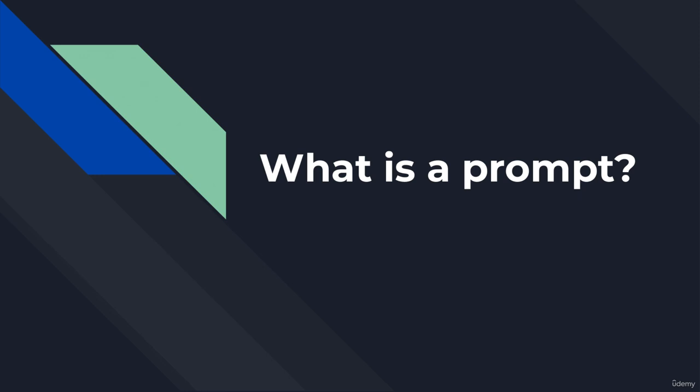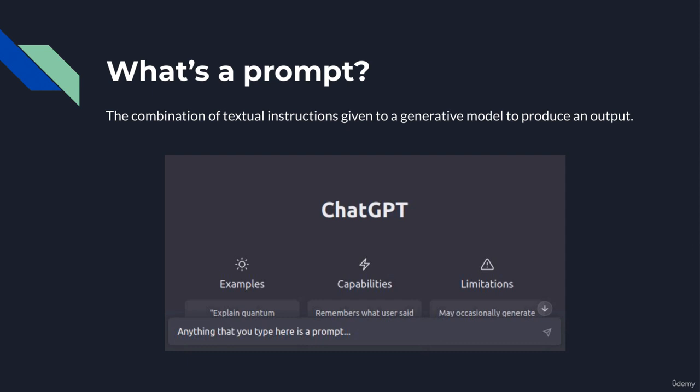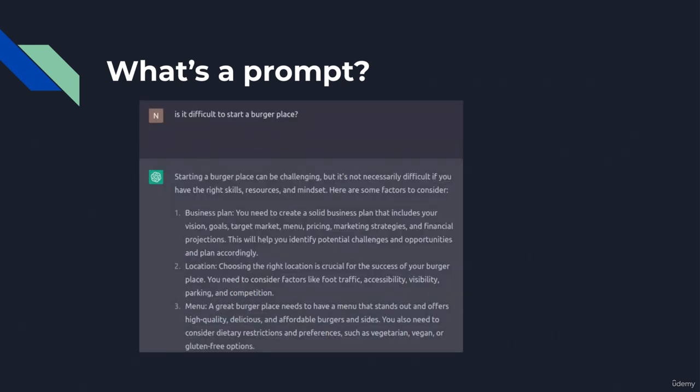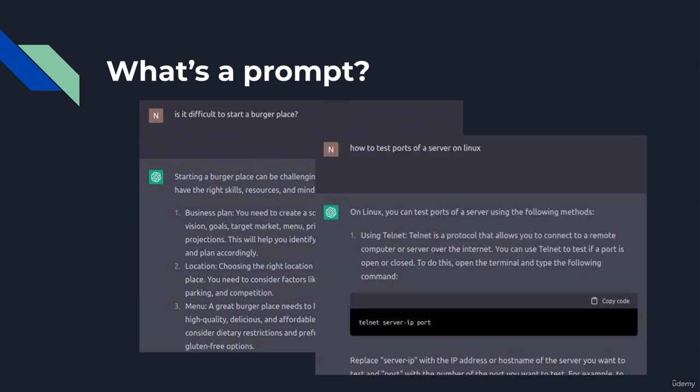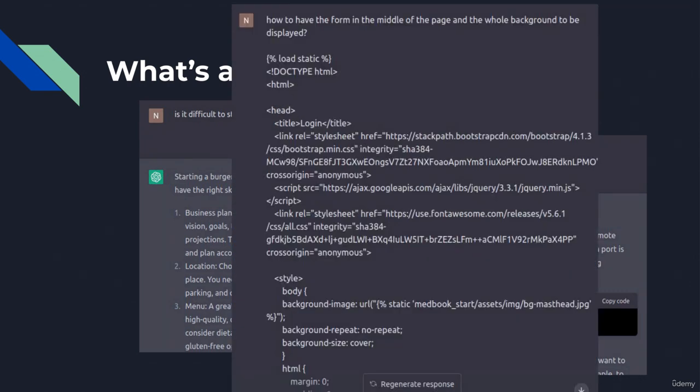Let's start with discussing what a prompt is. A prompt is a set of textual instructions given to a generative model to produce an output in ChatGPT. Essentially, anything written in the prompt area can be considered a prompt. Prompts can be simple, like "is it difficult to start a burger place" or "how to test ports on a server or Linux," or they can be complex and lengthy, like when you need to do something in HTML and you provide the entire copy of the HTML file along with your question.